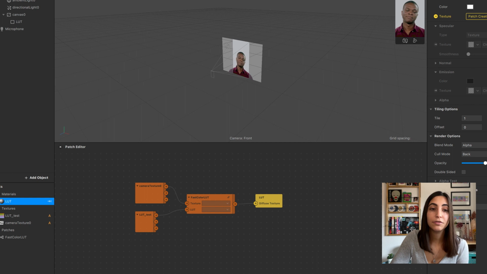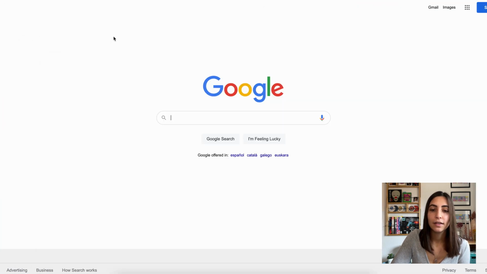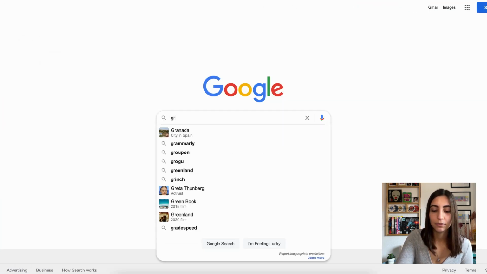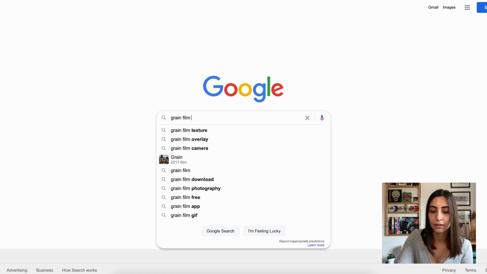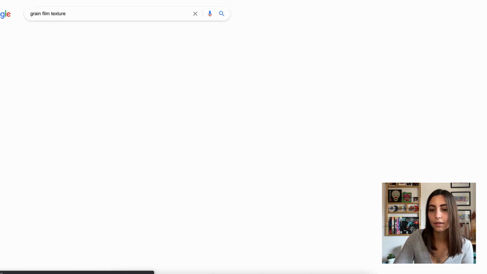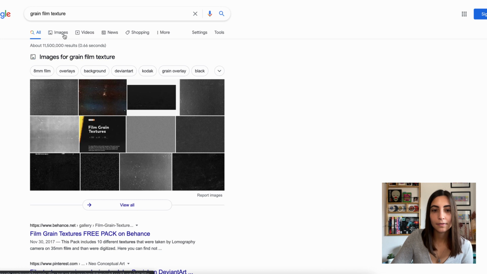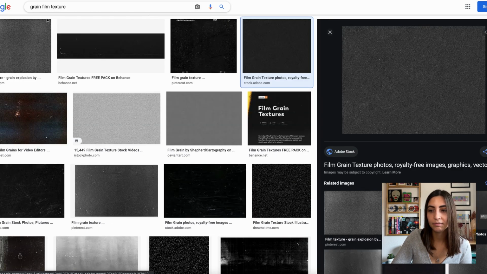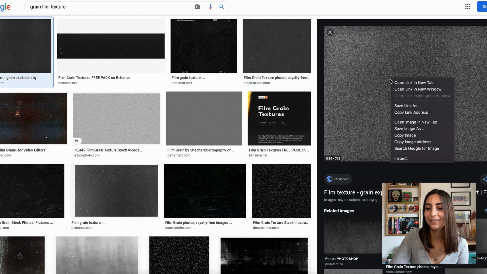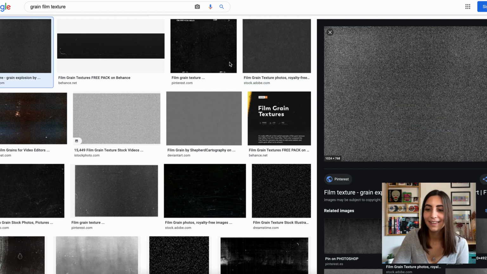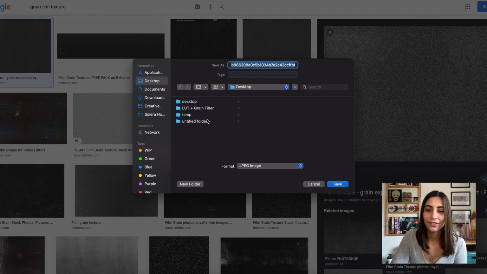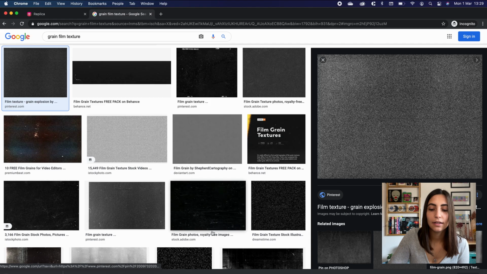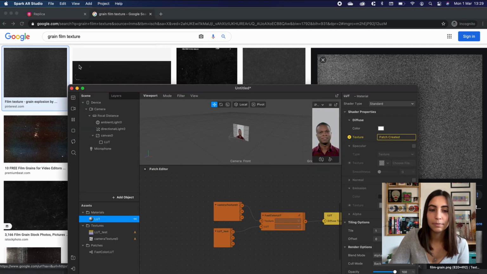And now our filter is applied, and this could be it, but we are going to make it a little bit more interactive, so let's add some grain. And so I just put grain, film, texture, and you can literally get any of them. I mean, this is not the most ideal, but you can of course just create your own texture, but to make it quick, I'm just going to add this one. And go back to Spark AR.